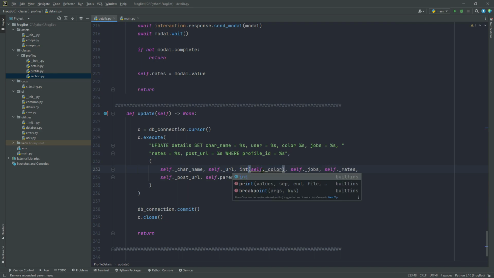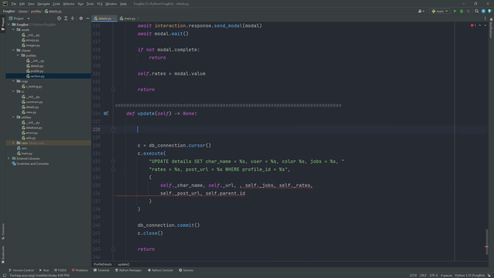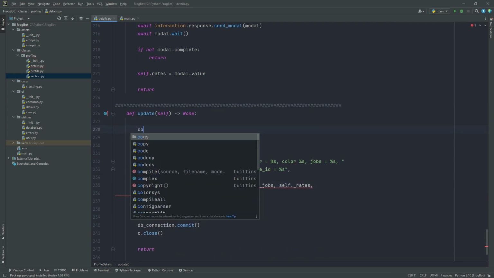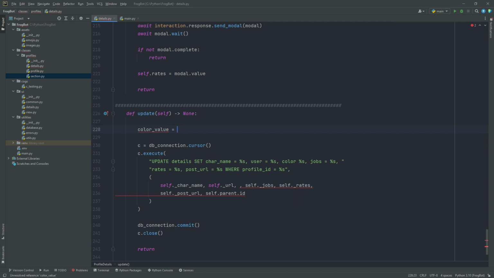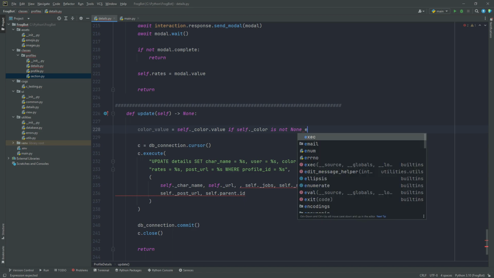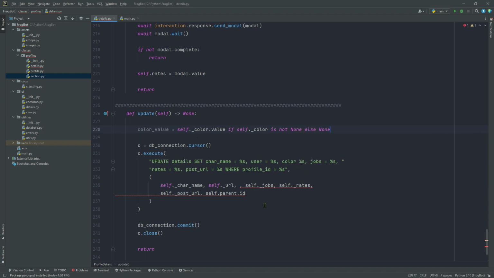Right? Well, we don't want to do that because we may have a None value, and that'll throw an error in the int converter. So what I want to do up here, oops, red squiggly, we're going to say color_value equals self.color.value, which is going to give us that raw integer value, if self.color is not None, else None. Else we'll just put a null value in there. And let's substitute the color value into the query.